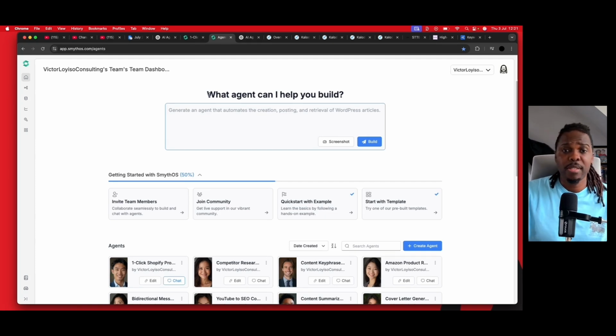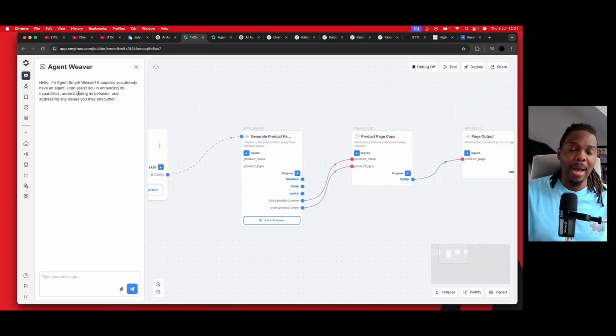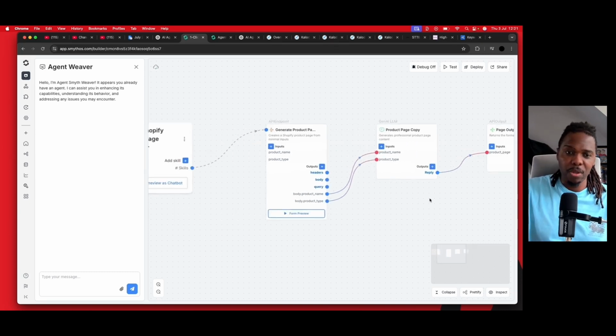I went into this text box. I pasted the prompt there and then clicked on build. That took me onto this page where I interacted with Agent Weaver. I then went ahead and typed into this box, and watched Agent Weaver create this AI agent brain that you can see here.